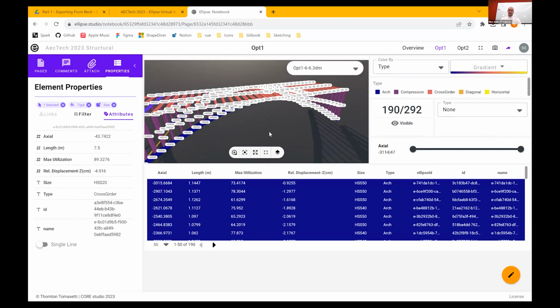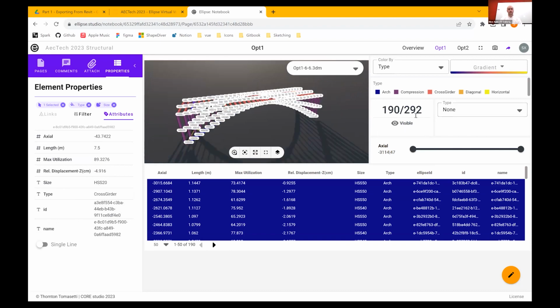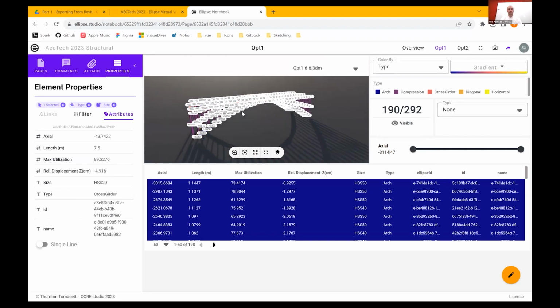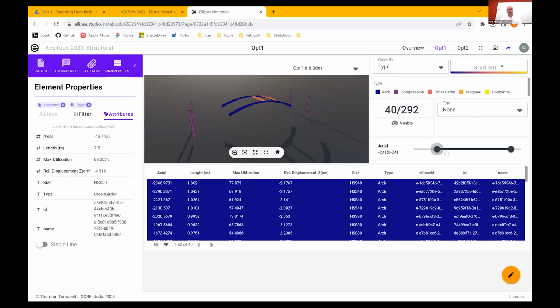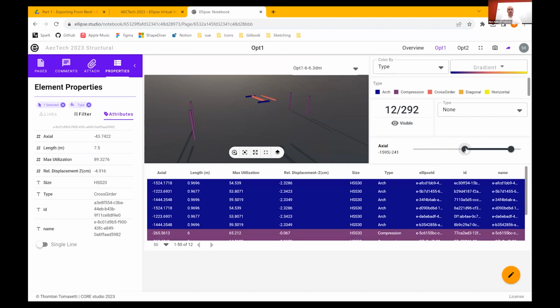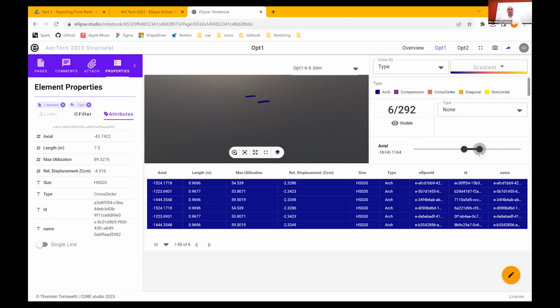This is a filter counter here on the right. It's showing us the number of elements that are visible. So once we start filtering things out, it tells us how many elements we have left that match those parameters.